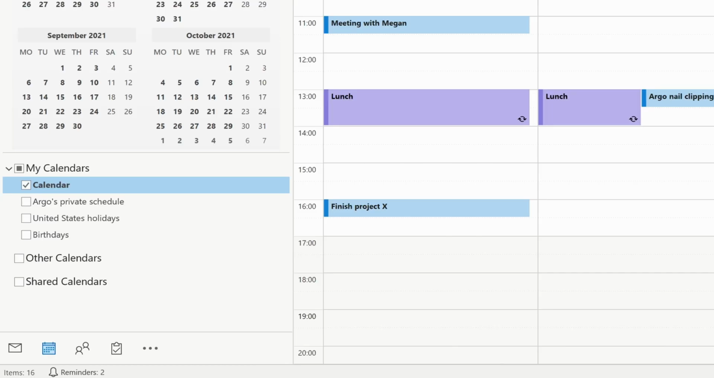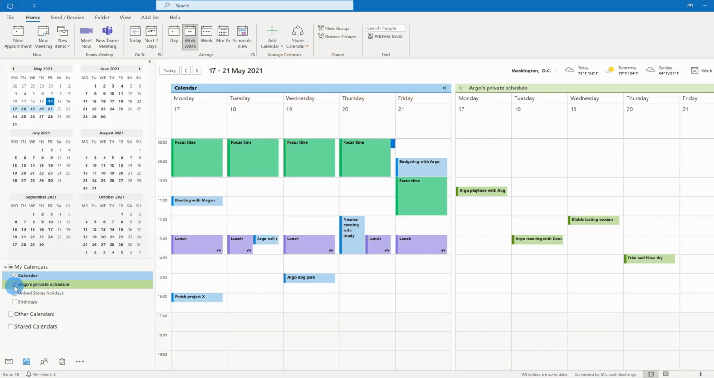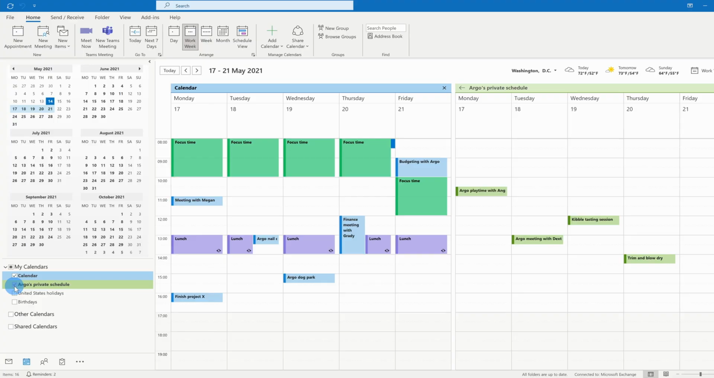So I also have a second calendar here called Argo's private schedule. If I check the box next to this calendar, you can see now that I have my own calendar and Argo's private schedule displayed side by side. Now this is great and it might be perfectly fine in some scenarios, but I can actually overlay these two calendars to view them as one.